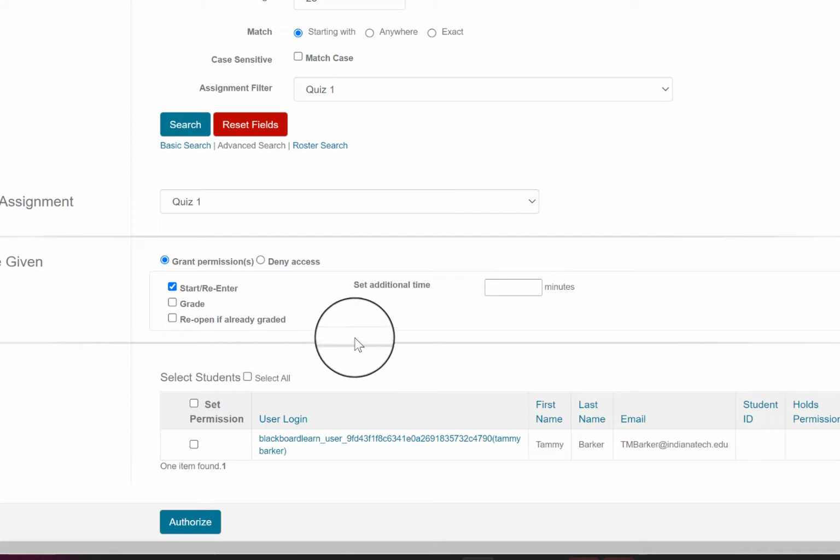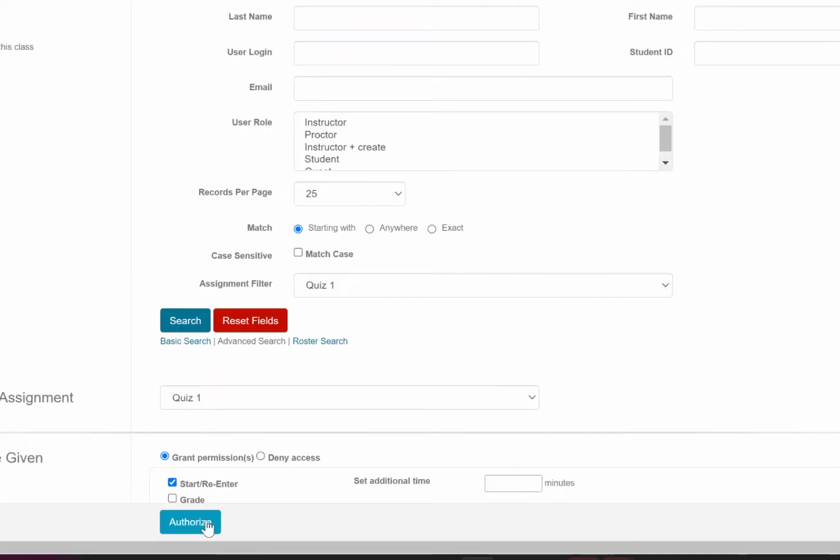Once you've done the search, we want to grant permission for a start re-enter. This is going to reset and let the student do the quiz again. And remember, you've already specified which quiz it was, so it's only doing it for this one particular quiz. What you have to do is click the person that you want to grant that exception to. I'm doing this for me, but you do it for the student that has asked for this exception. And then you say authorize. And that's it. So let me show you that that worked.